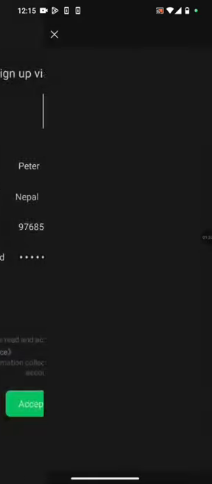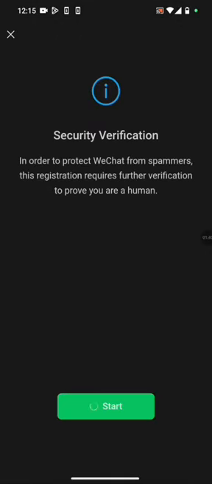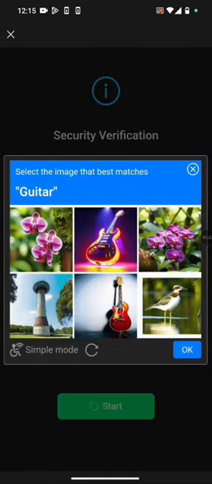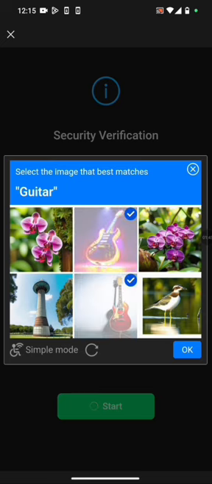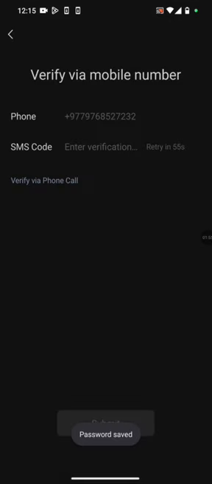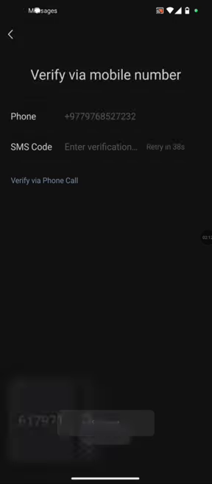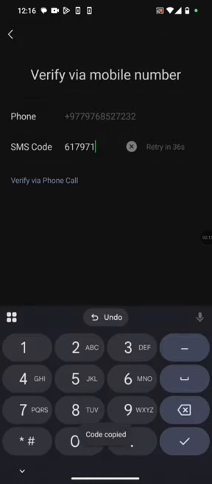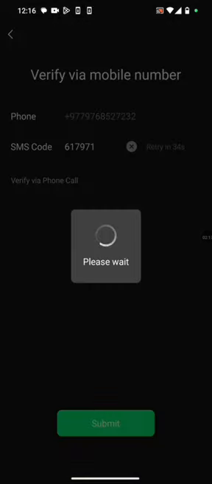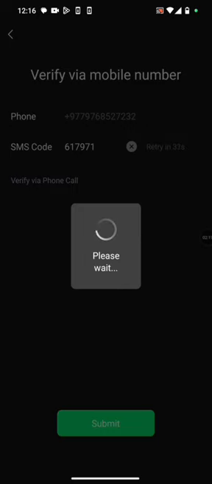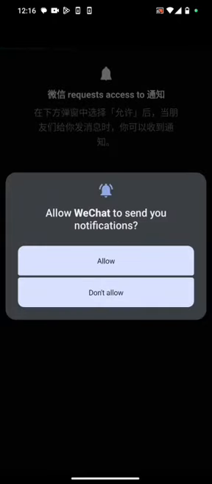Complete the verification process, and once you're done, enter the verification code sent to your phone number, or else you can also verify it through a phone call as well. Once you enter the verification code sent to your phone number, click on Submit, and it will take you to the home page of your WeChat account. Allow WeChat to send notifications by tapping on Allow. Once you do that, you'll be able to receive all the notifications sent to your WeChat.